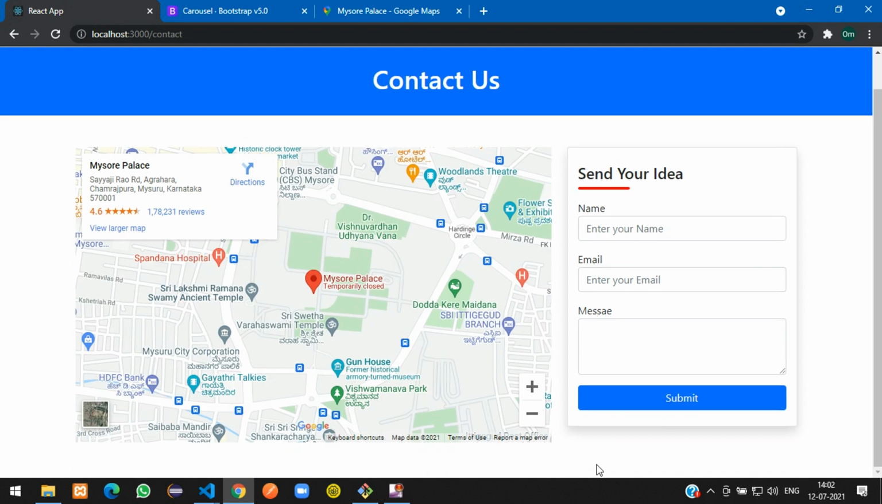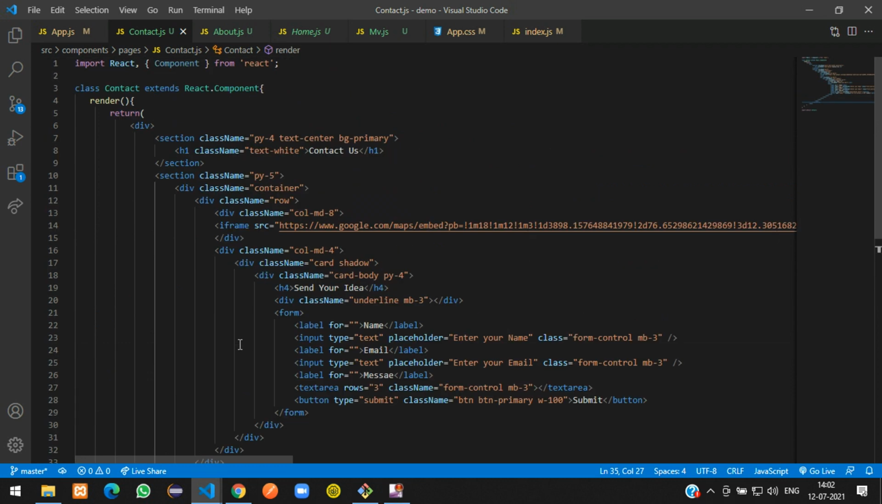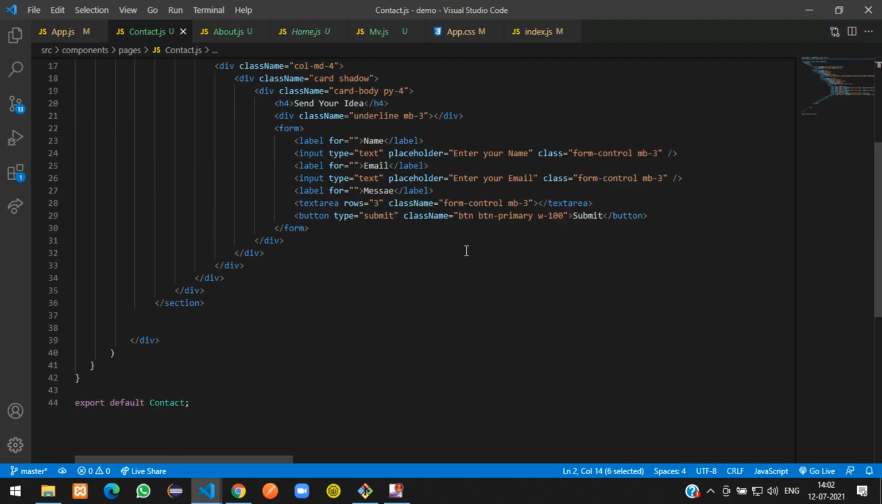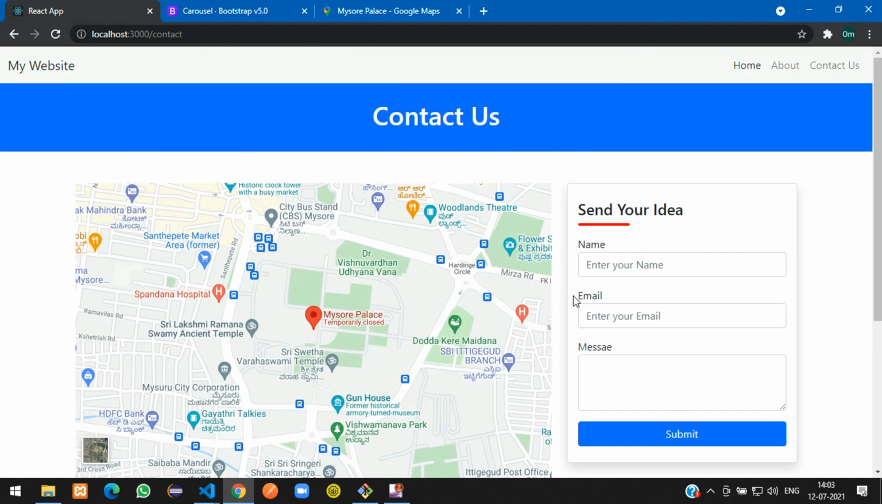So contact us, and lastly we'll add the footer over here. So after this section, say the footer, first we'll import it. Import footer from, it is inside the inc slash footer. Copy this thing and paste it. Save and refresh. So it's done.